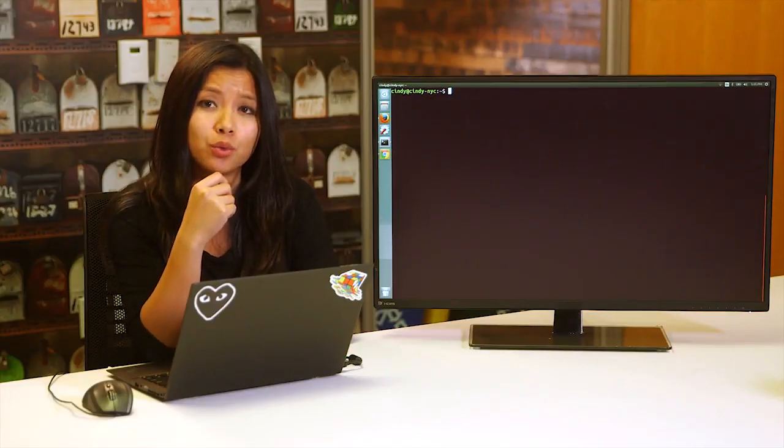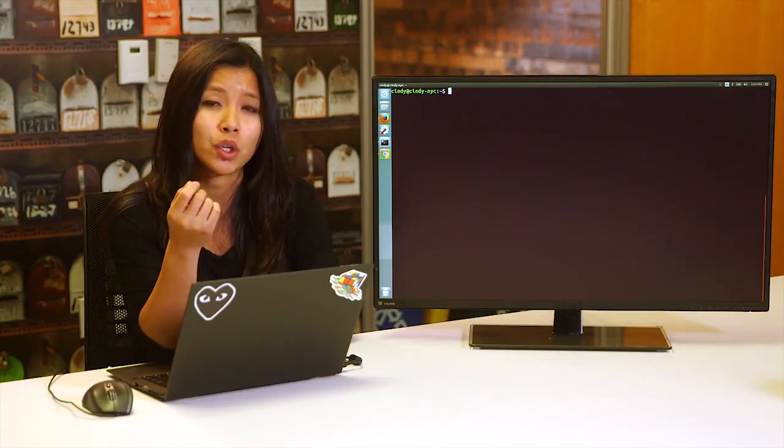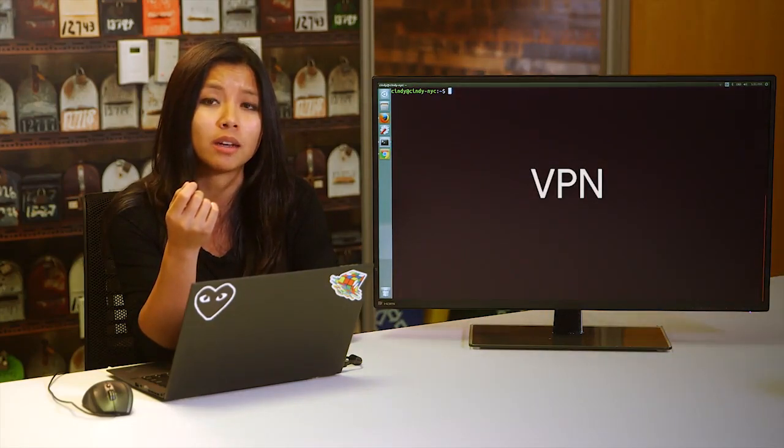You'll learn about the technical details of public and private keys in our IT security course. Don't worry if this doesn't make sense right now. It will. And that's basically how SSH works. Not too scary, right? Another way that you can connect securely to a remote machine is through a VPN. A VPN is a virtual private network.